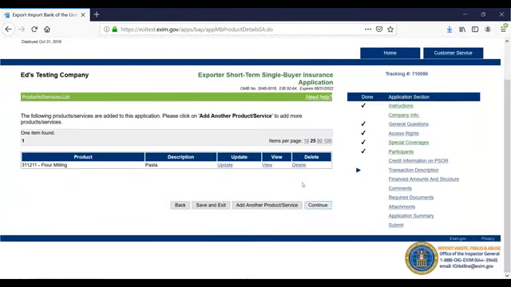Now, if for whatever reason you're selling something besides noodles, maybe you are in fact also a chocolate confectionery manufacturer, a confectionery company, you could add that here, add another product or service, but in most cases it's just one product.